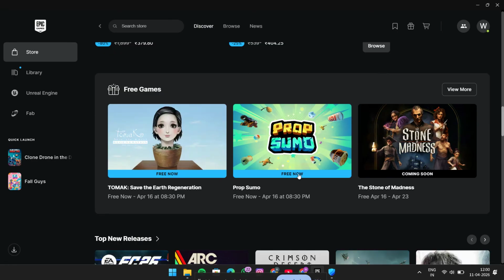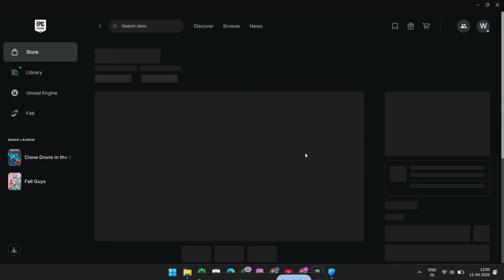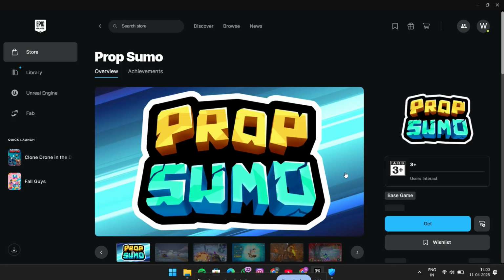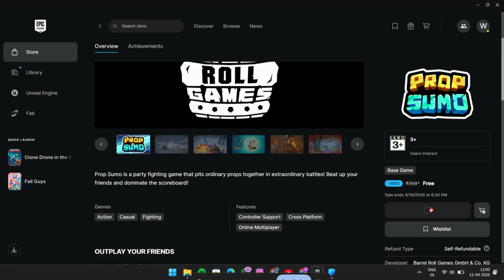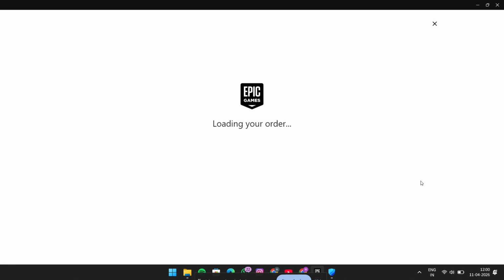Now here's the important part. Epic usually updates the free games every Thursday, so if you want to stay ahead, it's a good idea to check this section weekly. When you see a free game that you want, click on it to open the game page. On the game page, you'll see the normal price, but if it's part of the free promotion, you'll also see the option to get it for free. Click the Get button to start the checkout process.